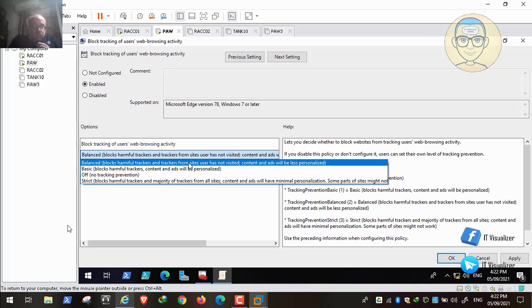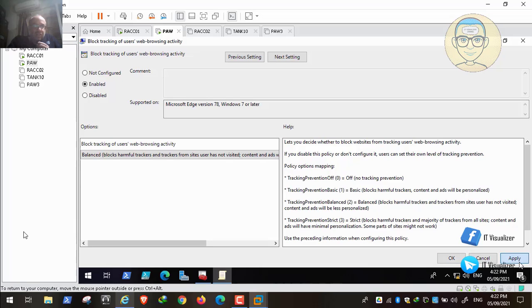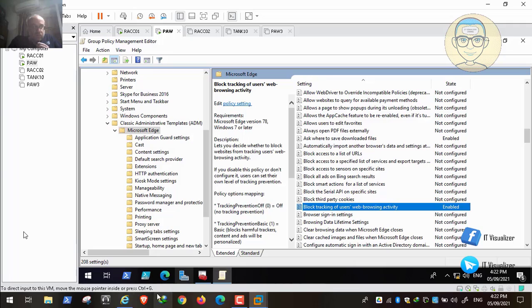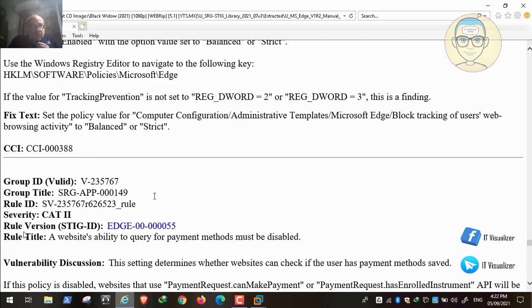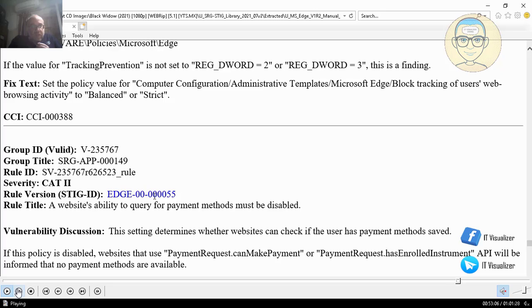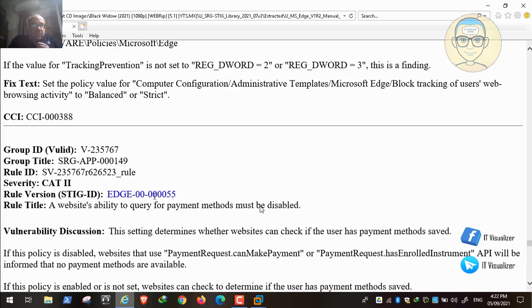If you need to be more restrictive, you need the strict option. As for balanced, it will be good if you are in a production environment that doesn't need this kind of restriction. Okay, so this is one thing to do, and then let's continue working with the recommendations. So balanced or strict, and then a website's ability to query payment method must be disabled. This setting determines whether websites can check if the user has a payment method saved.